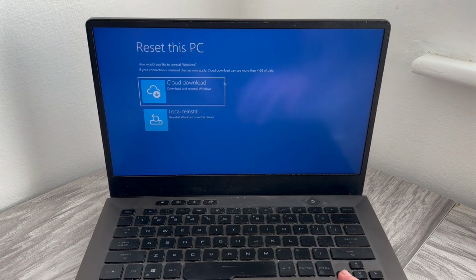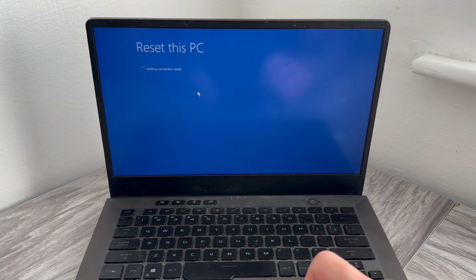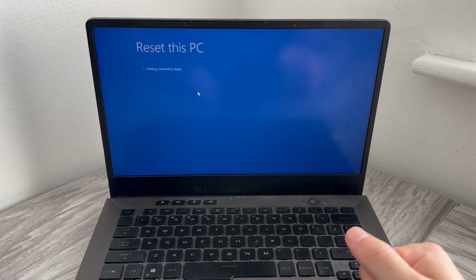You can then choose Cloud Download or Local Reinstall. Now we're going to press Cloud Download. If for some reason this doesn't work, you can always try Local Reinstall, and you can go through the steps here to reset your computer back to its original settings. Now once you've carried out this process, that should fix any loading issues with your Windows 11 computer.